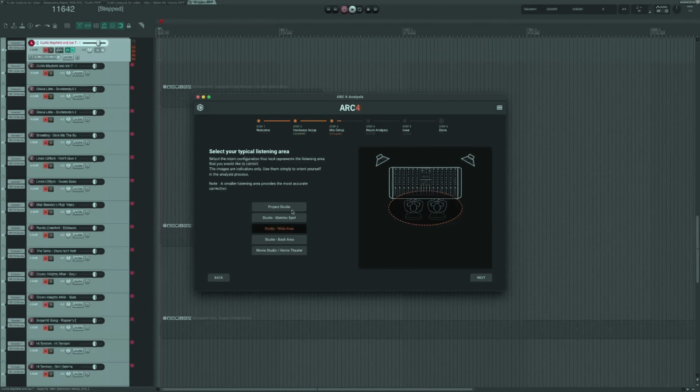So the next thing to do is to choose what type of monitoring I want. I normally go for studio wide area, although this isn't a quote unquote proper studio and I don't always have people in here with me. It does make sense as far as I'm concerned to have as wide a sweet spot as possible. So I normally go for that, but there are other options. Project Studio. I don't have my monitors on the desk, so that doesn't make sense to me. This one probably makes more sense from a pure mixing perspective. Like I said, this is the one I normally choose because I often have artists in the studio with me.